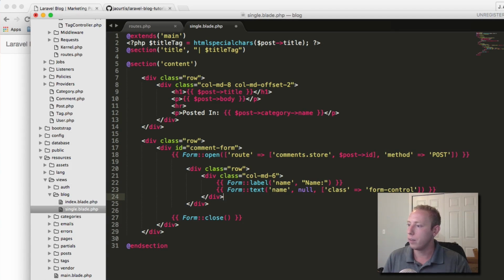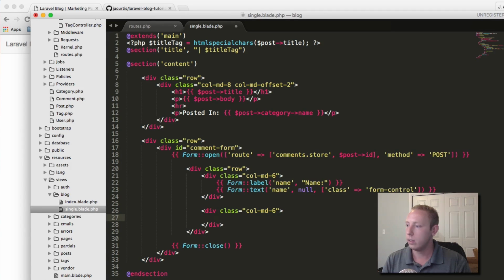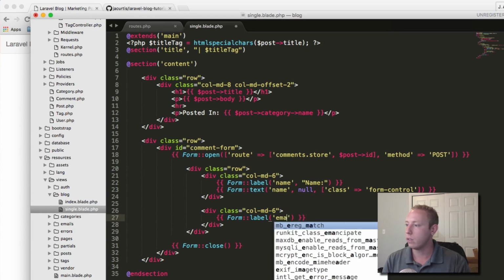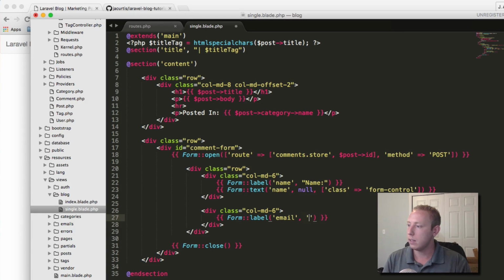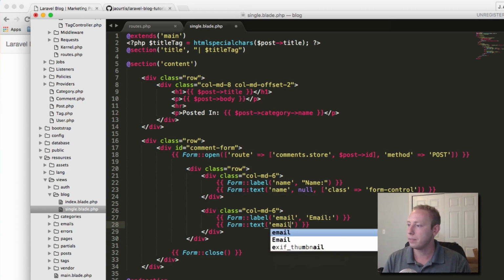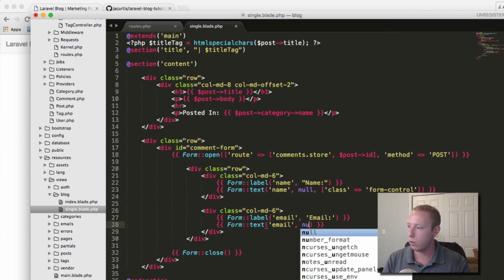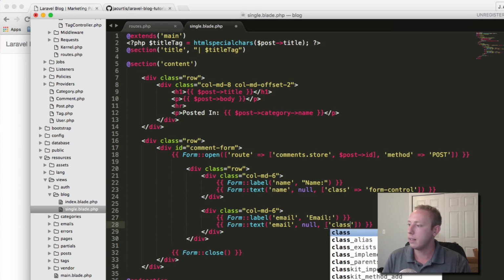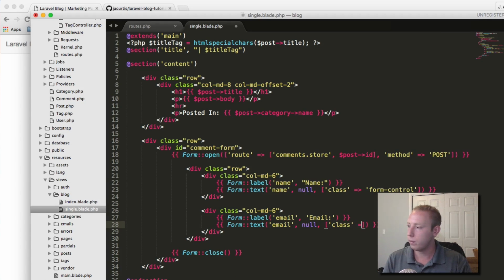And then we're good. Okay, so now the next one, we're going to make another column MD6, so these will go side by side. Let's do it again, a label. We're going to call this email. We're going to set email to email, and then text again. No default value, and then we're going to set the class equal to form control. Okay, perfect.